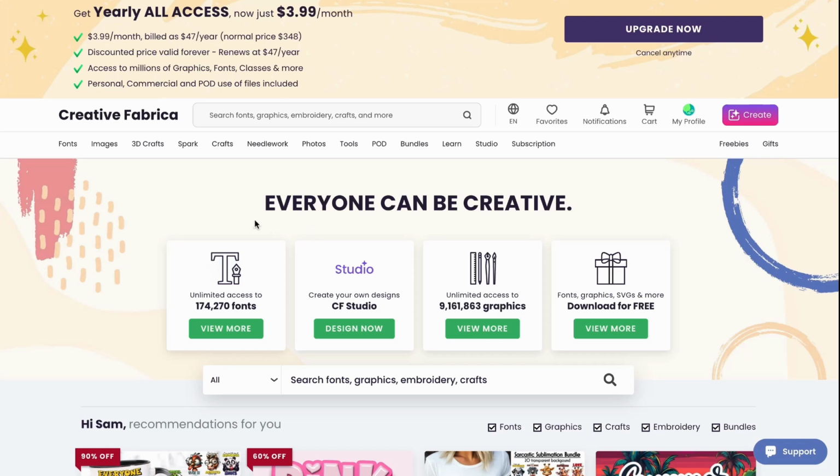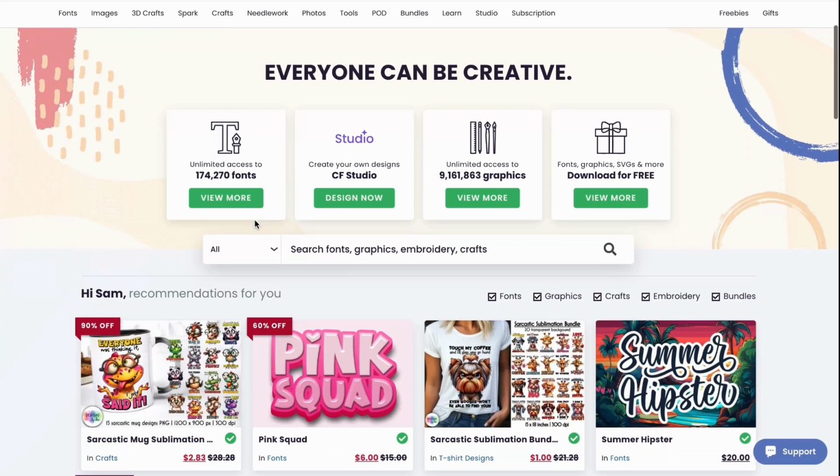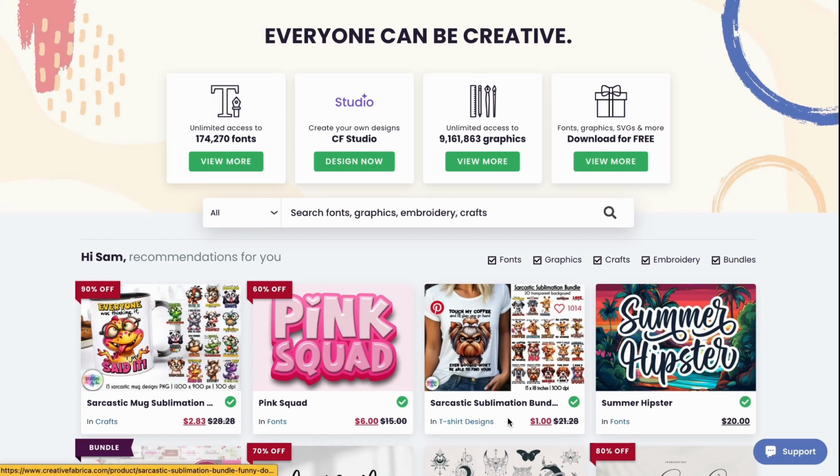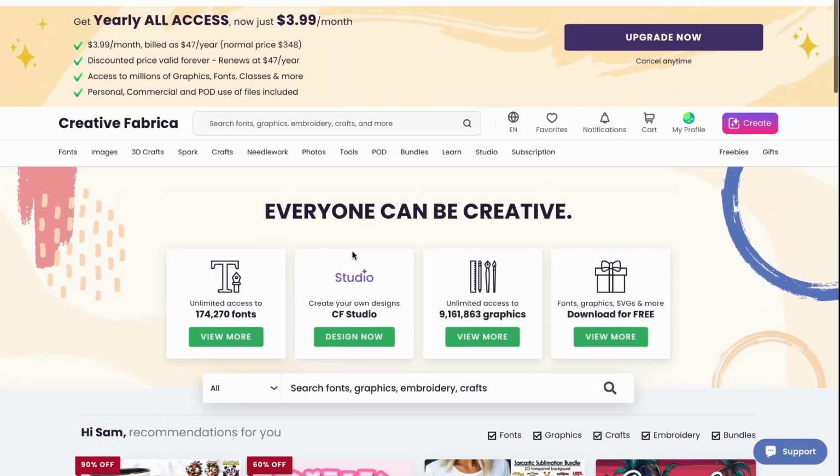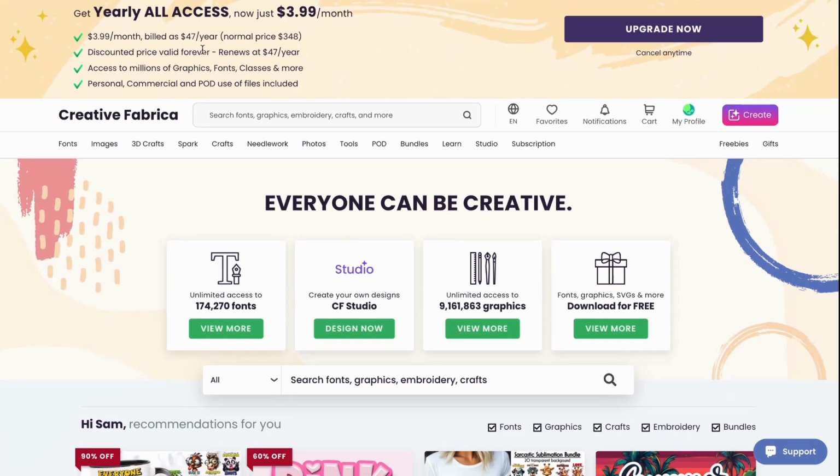Now, some things on Creative Fabrica are free, but a lot of it does require the Creative Fabrica membership, or alternatively, you can buy individual designs yourself here. You can see this one's going to cost you $1. But to be honest, I massively recommend getting the membership. It's extremely cheap. It's only $47 per year, which works out to be $3.99 a month, which is literally 1.5 book sales every single month.